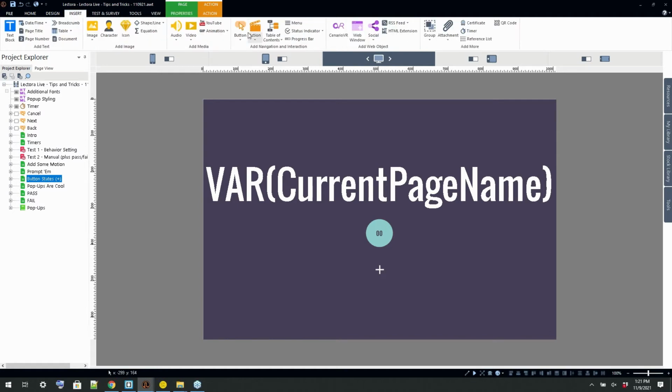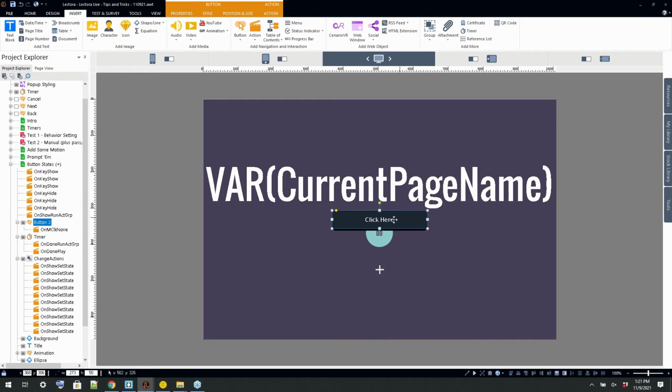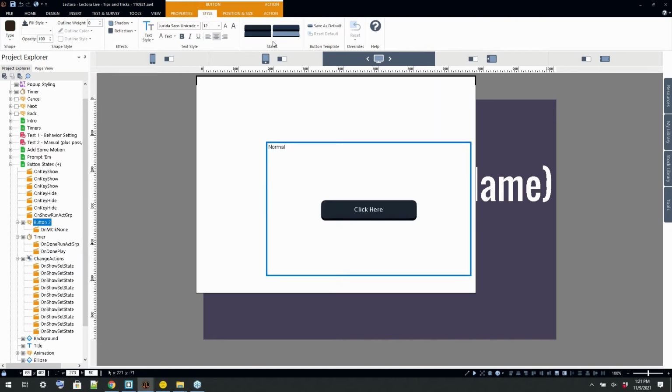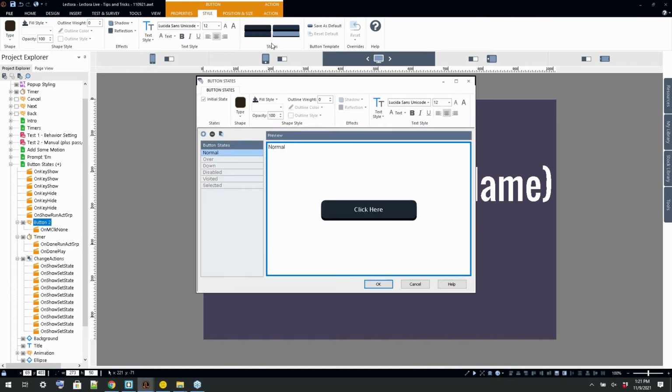It's pretty much exactly what you'd expect, right? You create a button, get it on the screen there, and you can change your styles for your different states. If you open up the button states editor here, you're going to see right on the left-hand side, normal, over, down, disabled, visited, selected, just like you'd expect. But you can also do two things there that make this really useful and extensible for other things, especially when you combine them with different features of Lectora, okay?